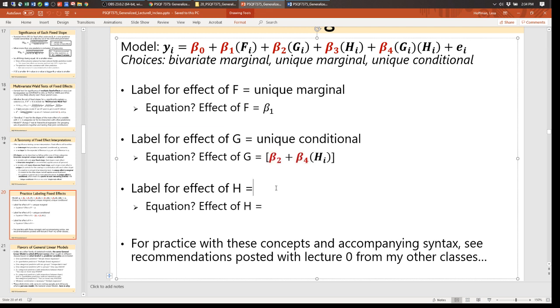So then we're ready for H, right? So the effect of H, which kind is it? Also unique conditional. All right. Now how do I get its effect? Step 1, find the H's.